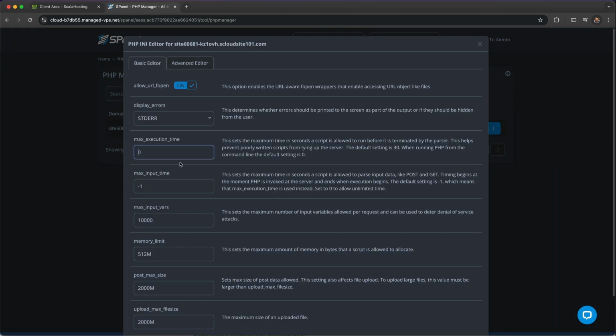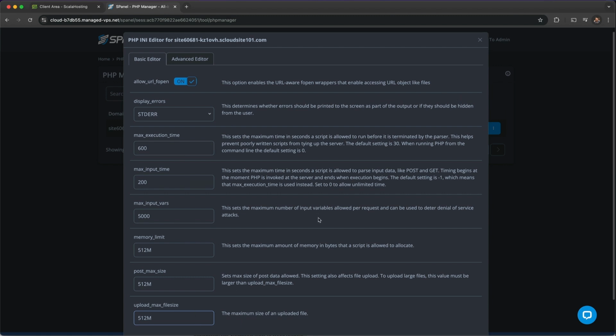The max execution time is going to be 600. The max input time is going to be 200. The max input vars, we're going to go ahead and make that 5,000. We're going to keep that at 512 megabytes. That'll just give us a little bit of room. And then for our upload size, we're going to go ahead and make that 512 megs, because sometimes we upload really large courses back into Moodle, so we're going to need a little extra size. So that's all the changes that we need to make for Moodle. So let's go ahead and commit that change.